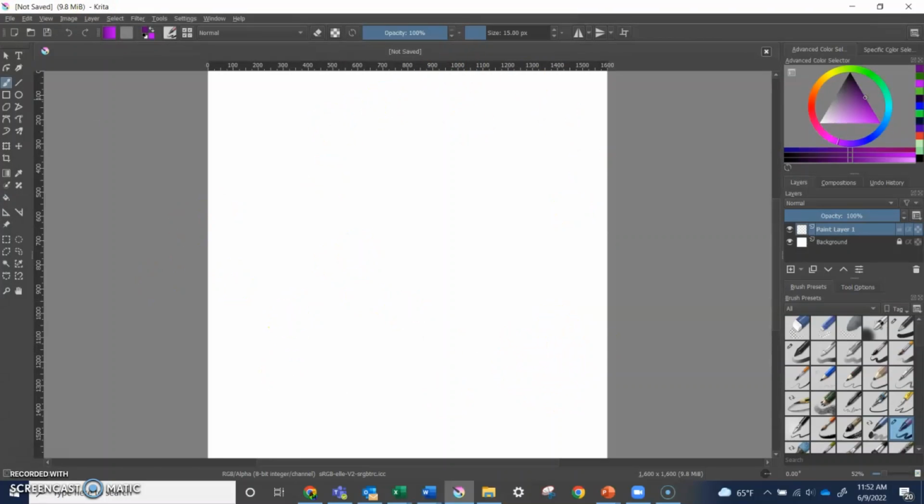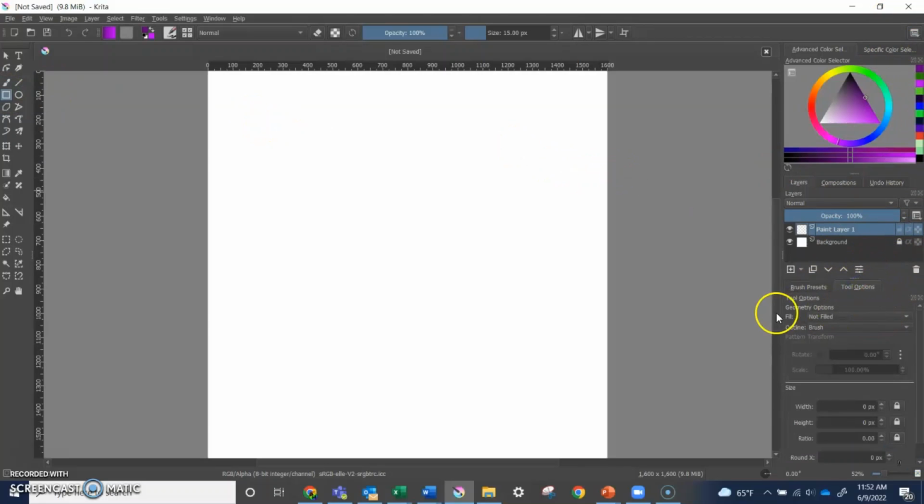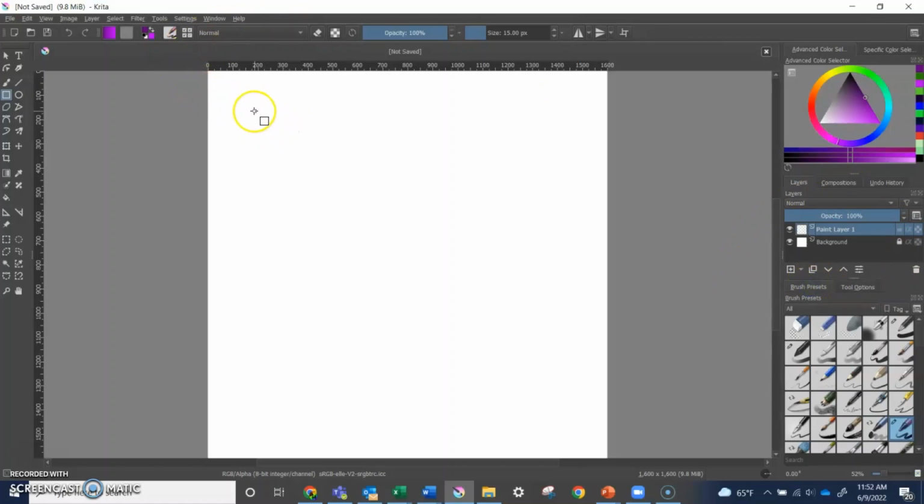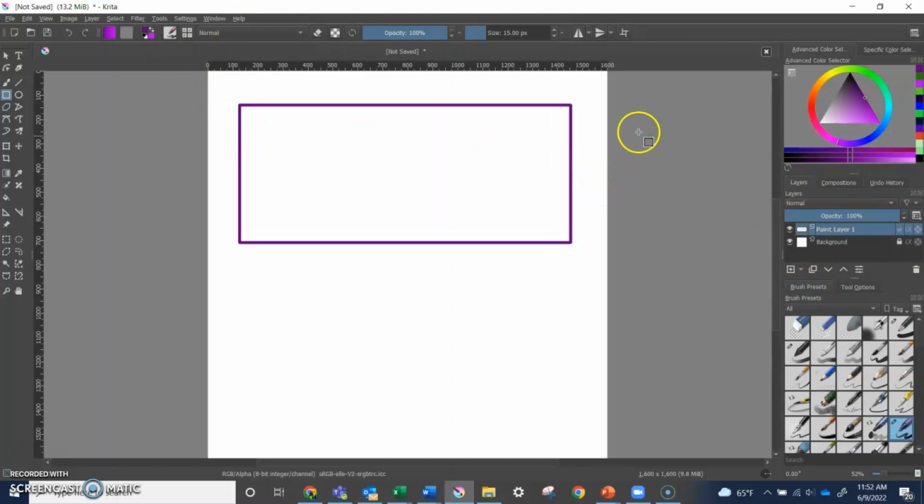All right, and now we're going to choose one of the preset shapes, either the rectangle tool or the ellipse tool. I think I'm going to choose the rectangle tool because I like a rectangle. Choose a color I like. Then I go over to Tool Options and make sure my fill option is not filled. It can be filled in with the foreground color or the background color, but I want to make sure that it is an open shape, not filled. So I'm going to click and drag my rectangle, and there it is.